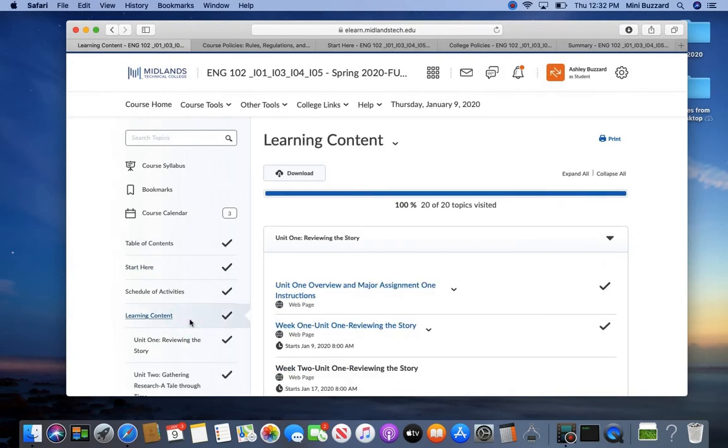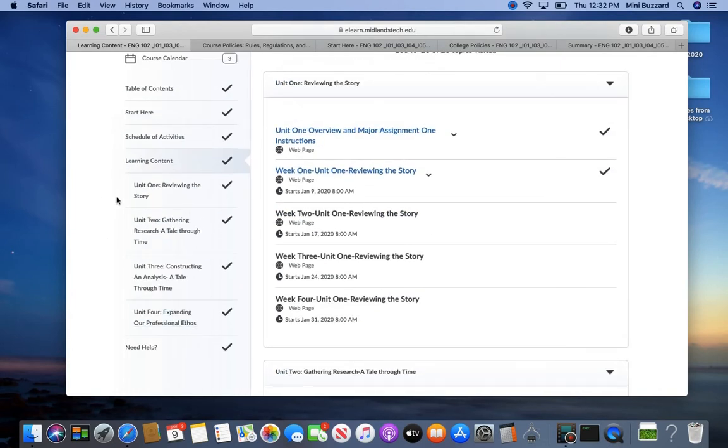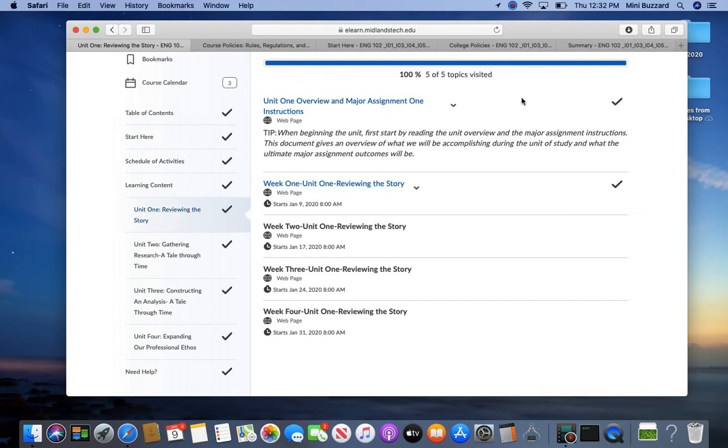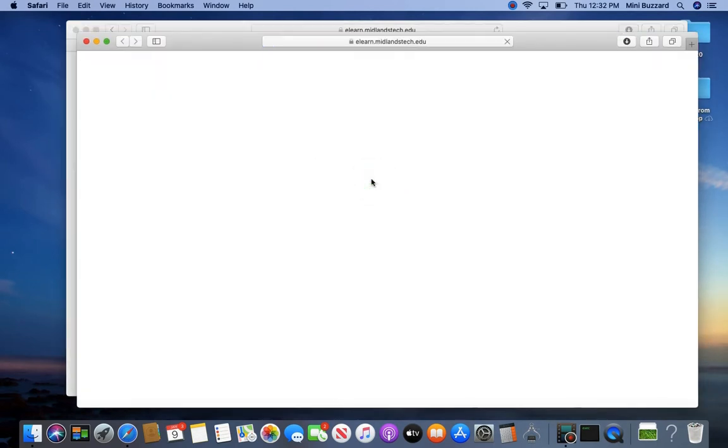This is where the meat of the class is, the learning content. As you saw in the schedule of activities, there are 4 units that we'll be going through this semester, and so you'll want to go to the corresponding unit and week that we are in. We're in Week 1, so we will want to go to Unit 1, and you'll see a Unit 1 overview and Major Assignment 1 instructions. You can go ahead and take a look at that file.